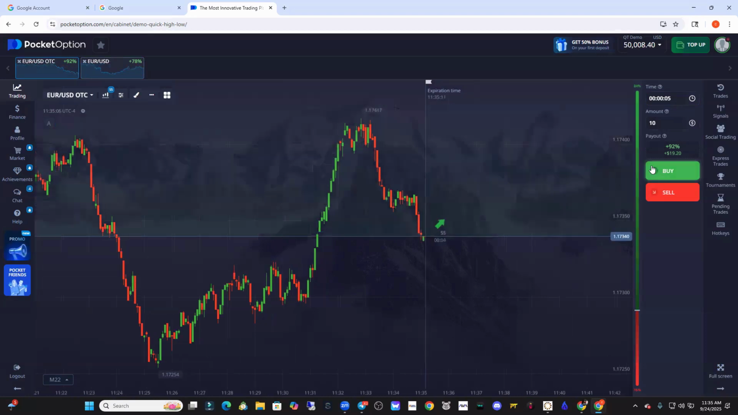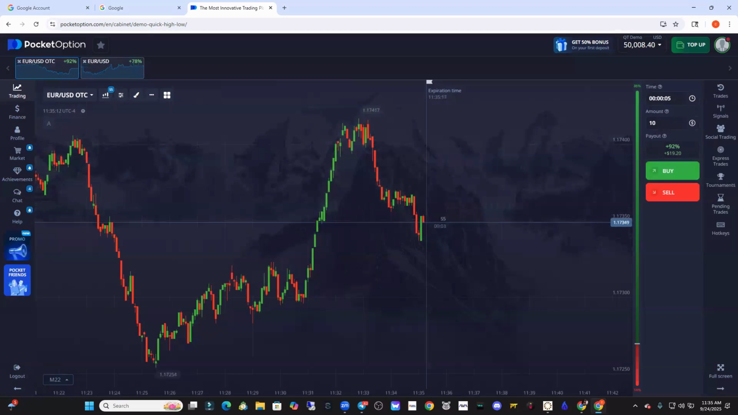This is how long we took those trades: 5 seconds, 30 seconds, 1 minute, or longer. So that's why that is very, very crucial when you're taking these trades, so you know.